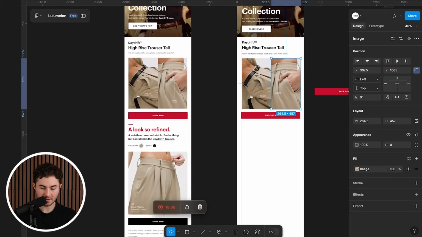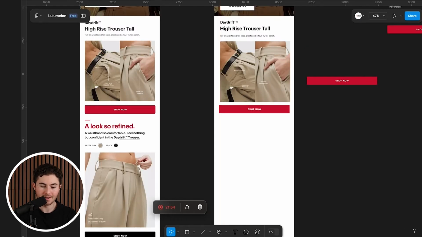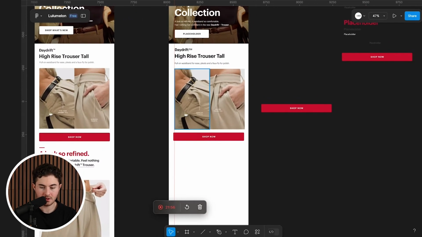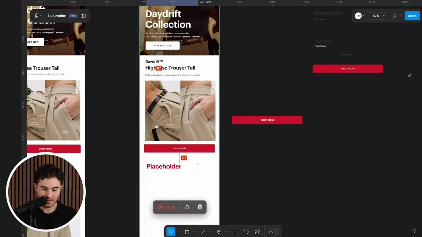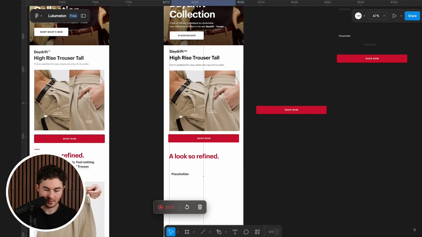Great. So now let's move on to the next section of this email. It's going to be this section over here. Okay. So the first thing that we're going to do in this section is going to be the text as usual, just because it's the easiest. So I'm going to bring this here and then I'm going to change it to a look so refined. Now, in terms of the copy, we'll bring this down here as well.